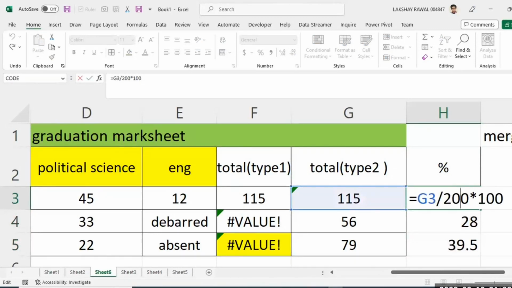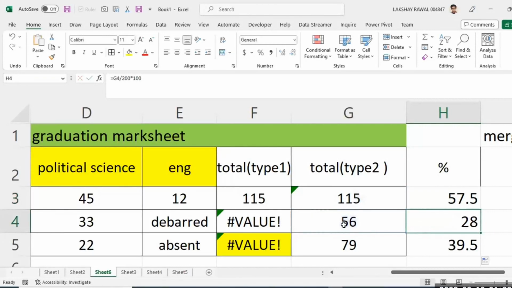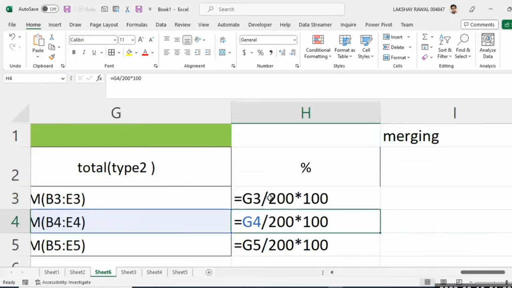G3. What is the benefit in Excel? You will write a formula only once. Now look here. I have written only the formula here, G3. When I drag the formula to the bottom, what happened? G3 changed to G4. And G4 changed to G5.